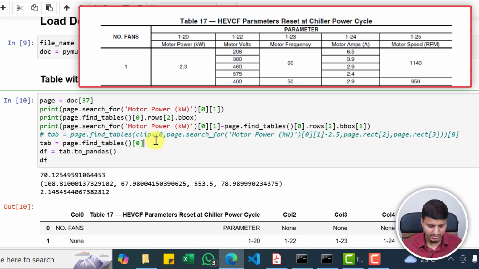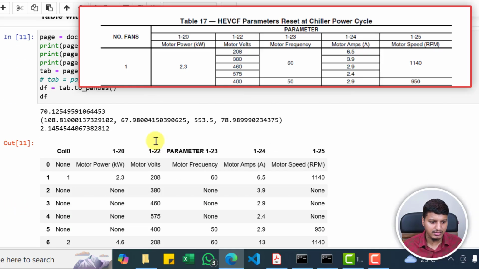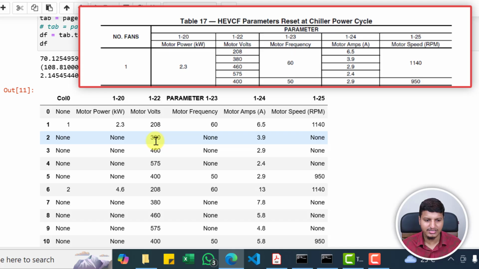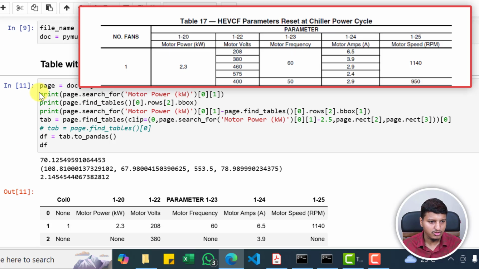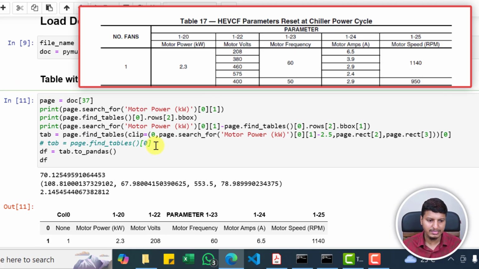Okay, now if I just use that minus 2.5 part, then you'll see that the table is much more readable than the previous one. You can see it's still not good. Like I can see this column 0, 120, 122, parameter 123. This is not good, right? So what I need to do is some transformation on this extracted data frame. Okay, so this part is for extracting the data.